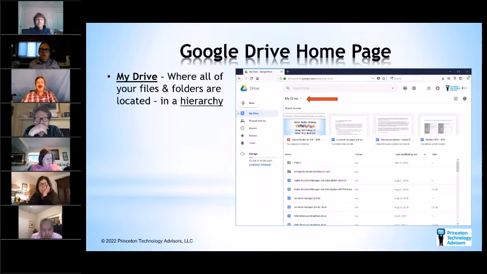But what you have under your My Drive are folders and then files. And then if you click on a folder, and we'll get into that in a moment, you can have in that folder, folders and files. And if there are folders there, you can click on that and have folders and files. So it's a hierarchy. And I'll show you how to search this in a few minutes.